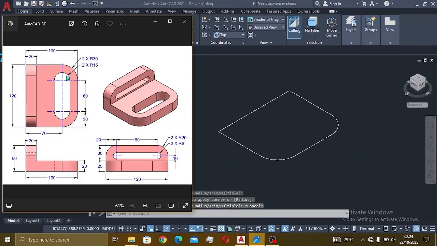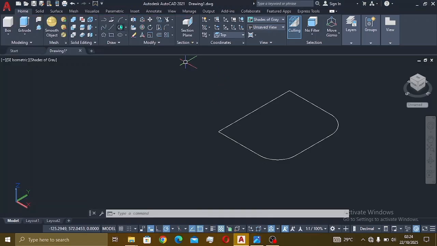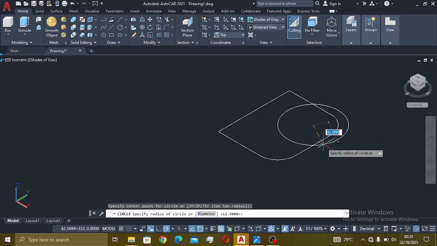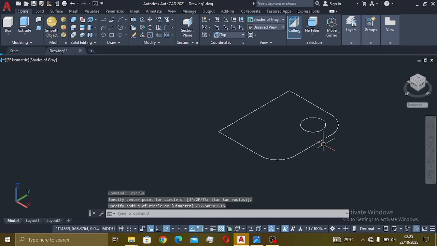Now on the next circle, we have the radius of 15. Then from this point to this point we have 60. So we're going to copy this from this point to this point. 15. Enter.